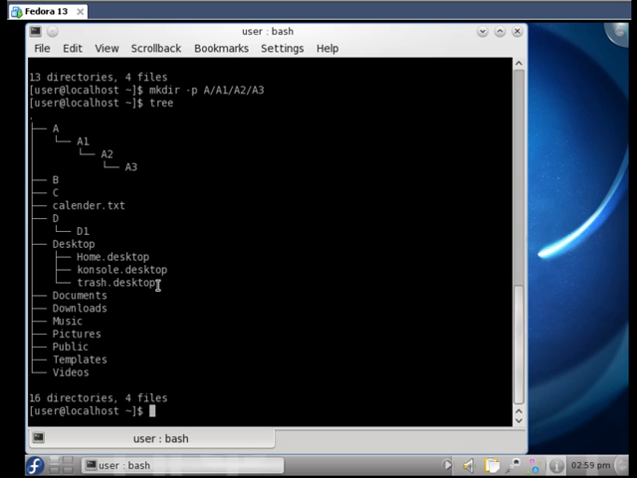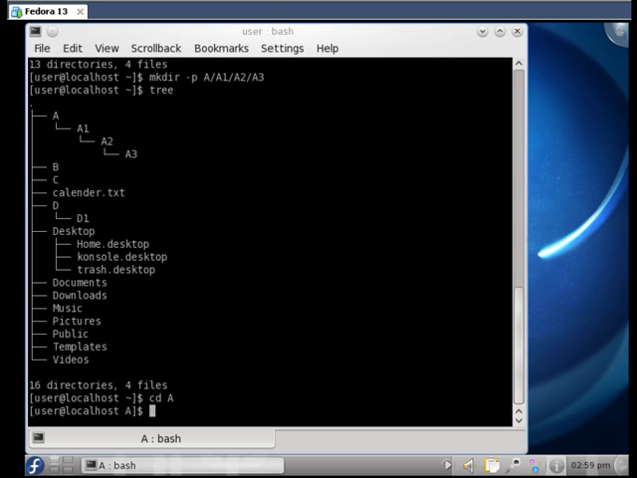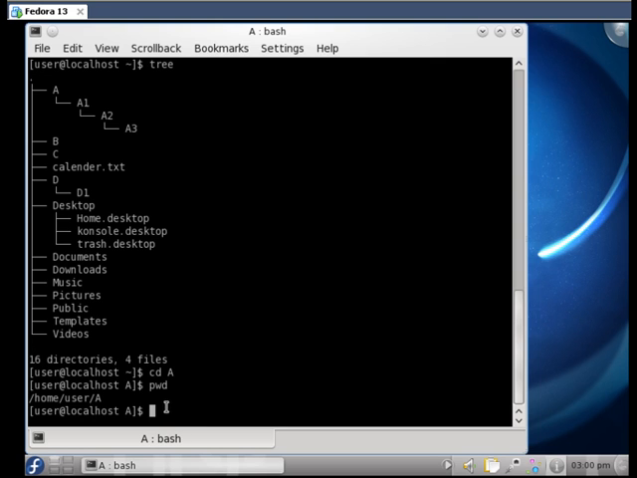To change the working directory, we use the cd command, which means change directory. So let's go inside A directory. So I will change the directory to be A. The first difference we can see is here, which means we are under A directory. To be sure, we type pwd again, which means print working directory. And here we are, inside A.